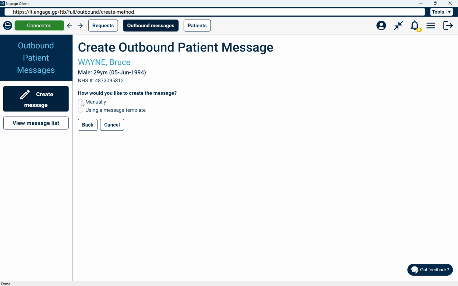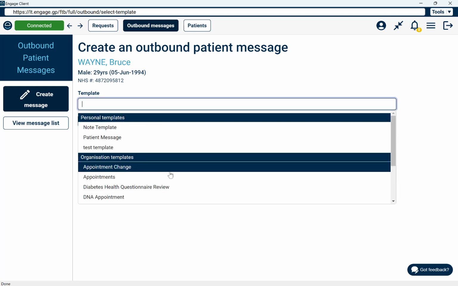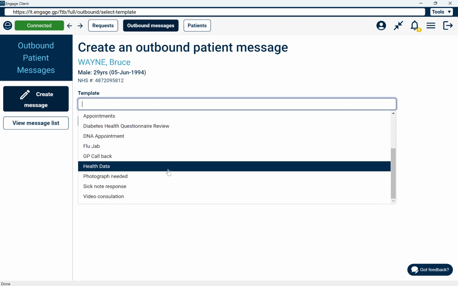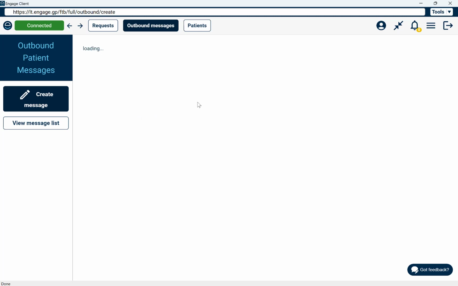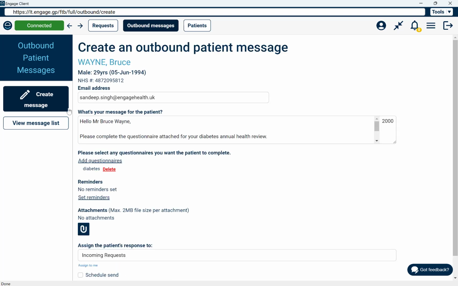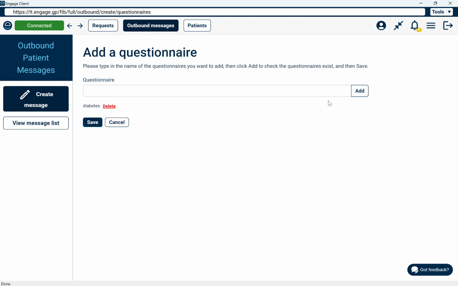We can either manually send a new message to the patient, the free text box, or we can use one of our messaging templates. So let's say we'll use one of the messaging templates for, say, the diabetes health question review. So once the patient's loaded, we'll just need to confirm their details, like their email address. And as you can see here, the message has been preloaded here. Questionnaire has already been added too, and we are able to add any additional questionnaires as well if we need to.